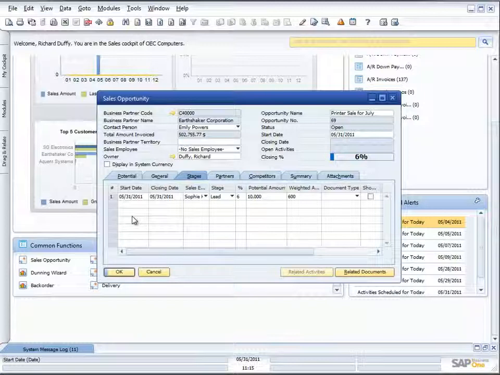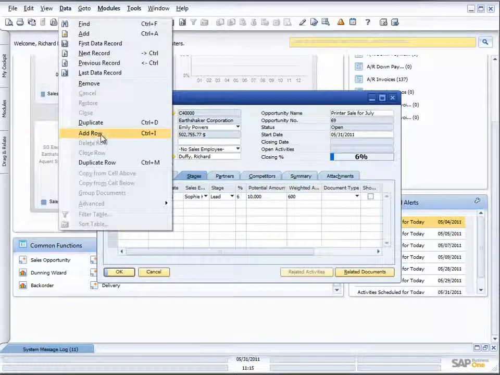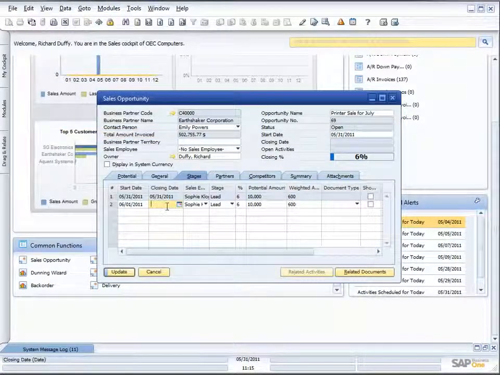Let's say, for example, I've just been out and I've had a discussion with that particular sales opportunity and now I want to move it along in my sales cycle. Very, very simply, all I do, go up here to data, I say add row. I now put in an updated closing date. So as a result of the last discussion I've had with the customer, I now think that the closing date is probably going to be in about a week's time.